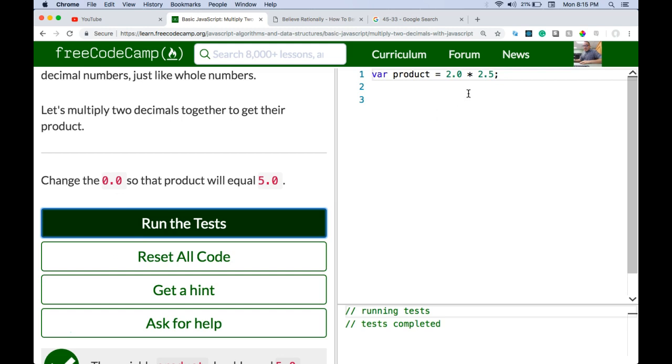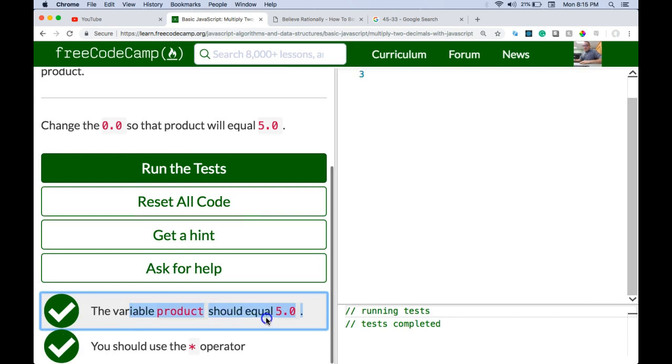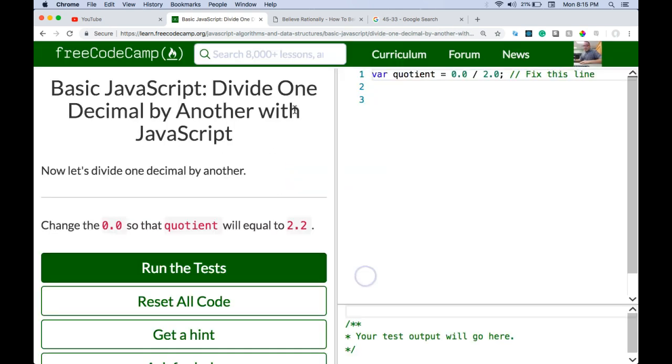And that just basically multiplied 2 times 2.5, which is 5.0. And since we used floating points, it does return that floating point. If I go down here, it should equal 5.0, which it did. Run test.